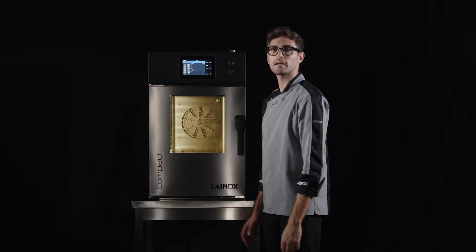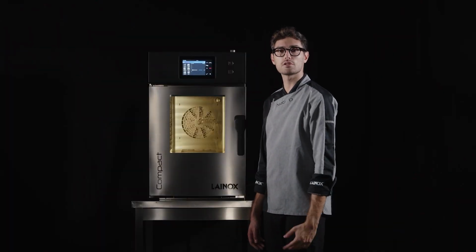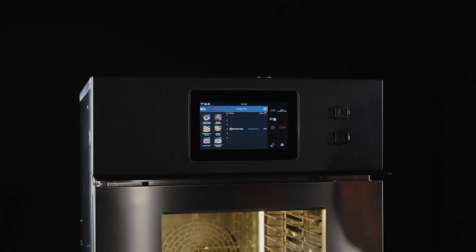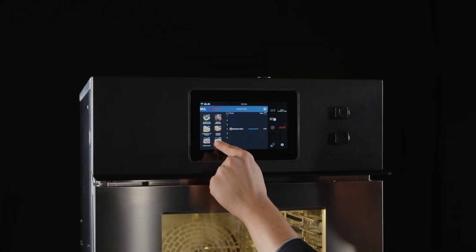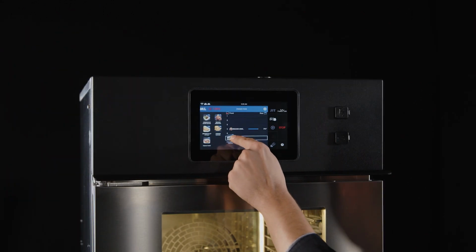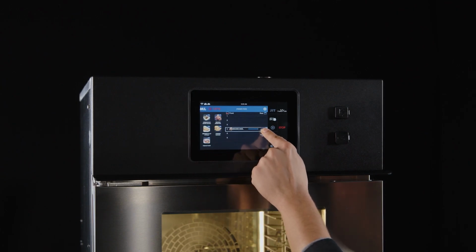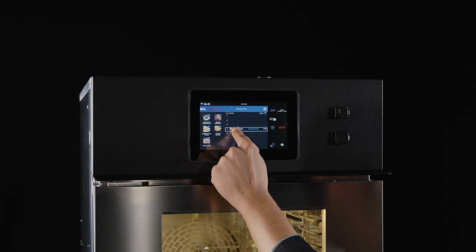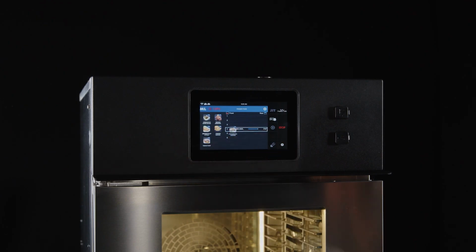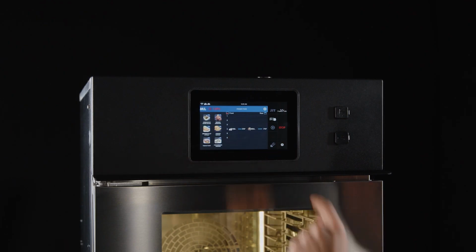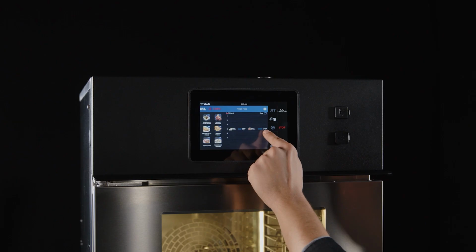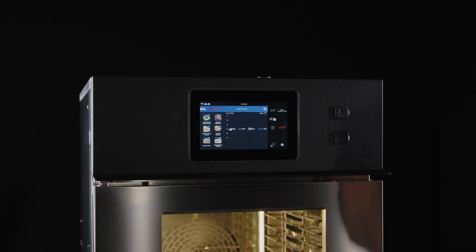Moreover, the compact has the multi-level plus function that allows me to manage 2 different recipes on a single shelf of the cooking chamber. In fact, the shelf area is divided into front and back. You just need to take the recipe and drag it to the left side to stay at the front or to the right side to stay at the back.